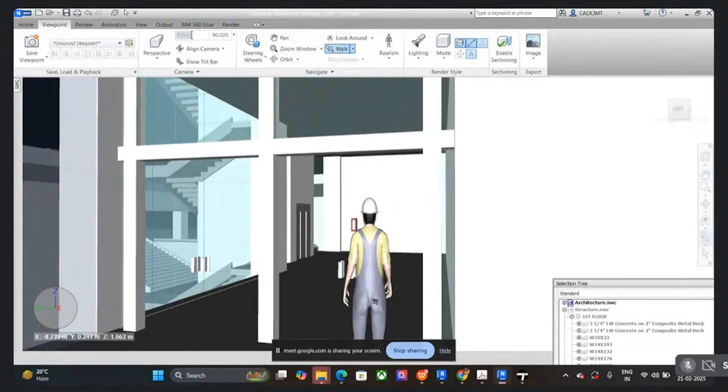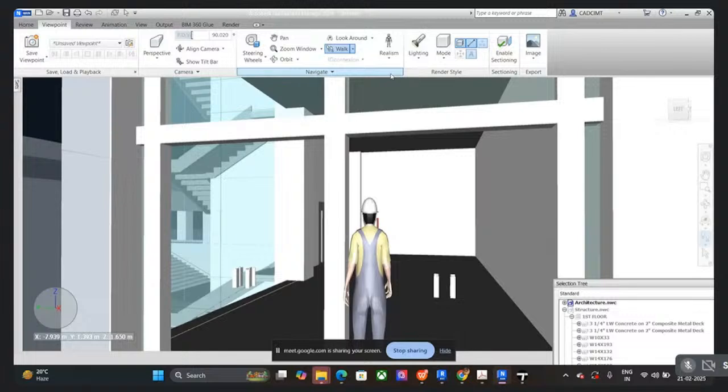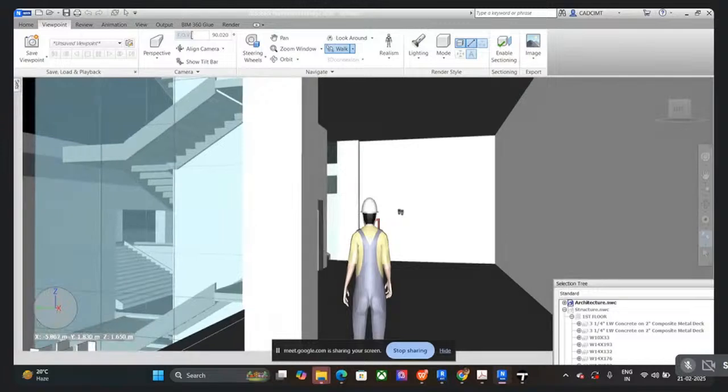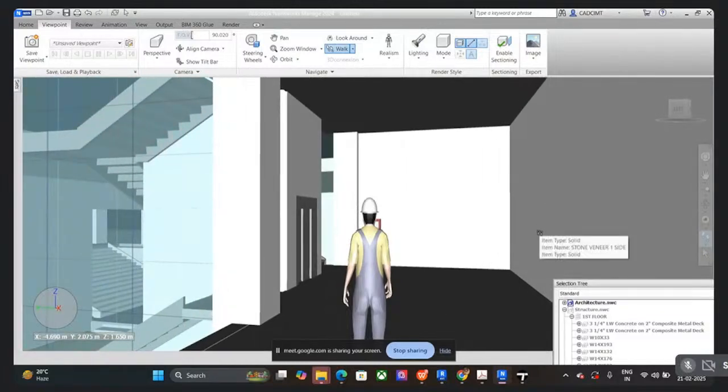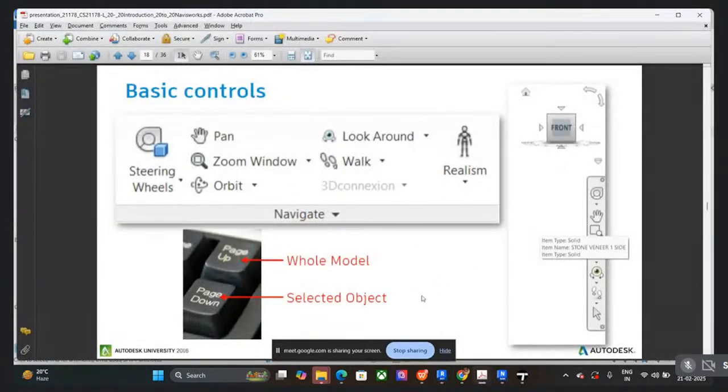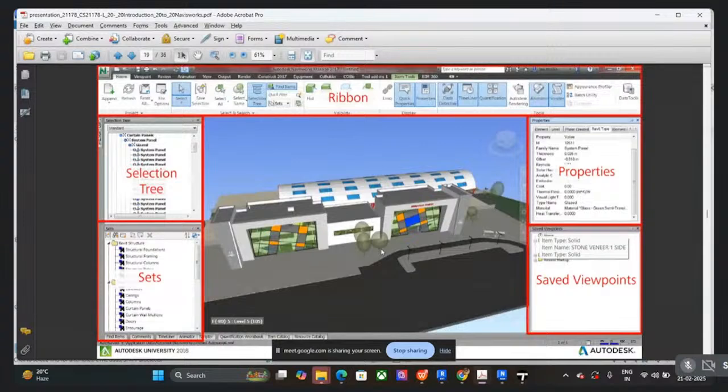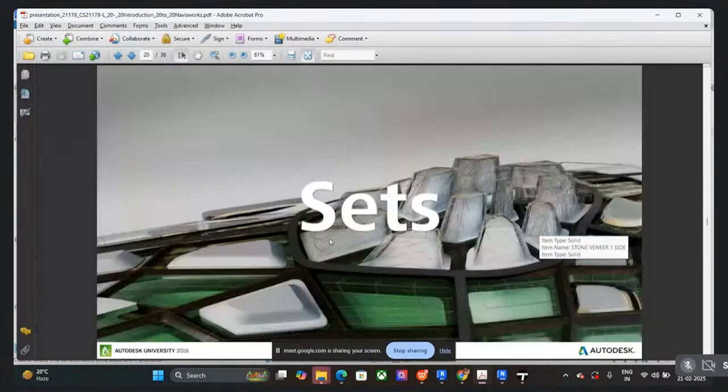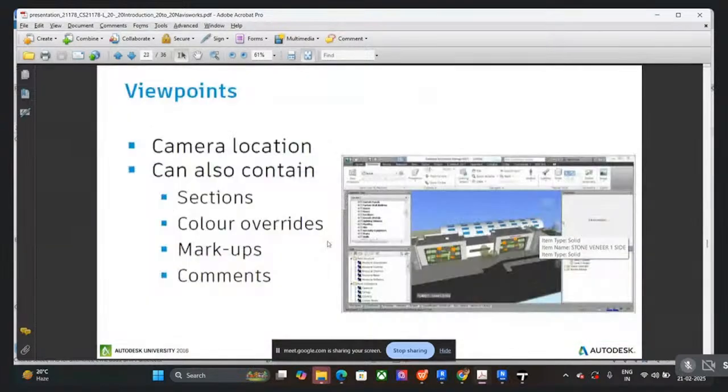Now you want to walk inside. So see, what you need to do is remove the collision to move inside. Now you're here. This is a tool in Navisworks that we were talking about, the viewpoint. Viewpoint is viewing the model. We talked about the saved viewpoint, the properties, the selection trees, and all of them. I hope you have understood the concept of what a viewpoint is. A viewpoint is a camera location, and can also contain section, color overrides, markups, and comments.